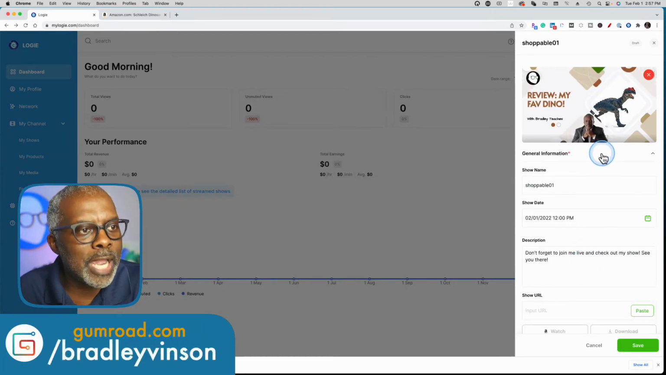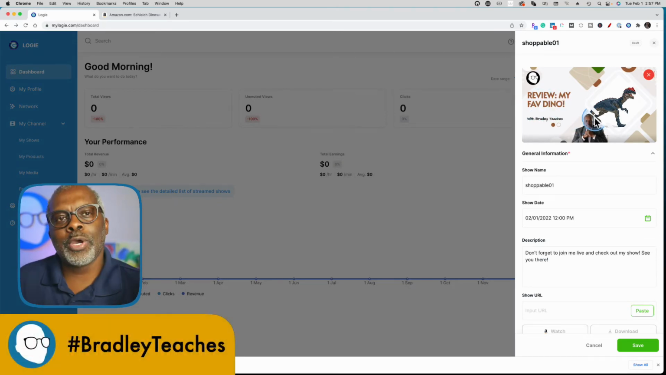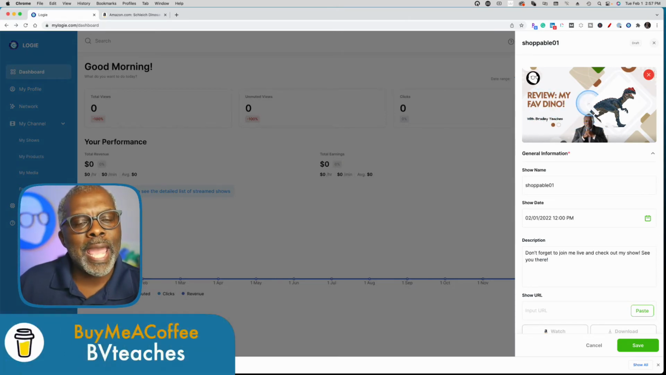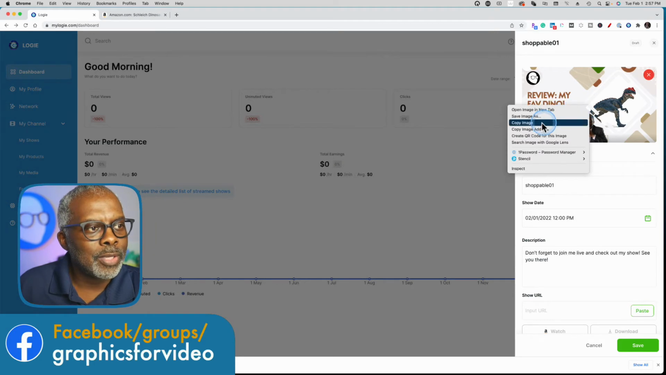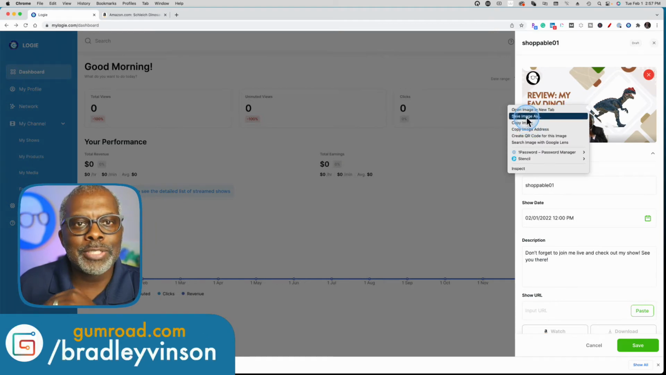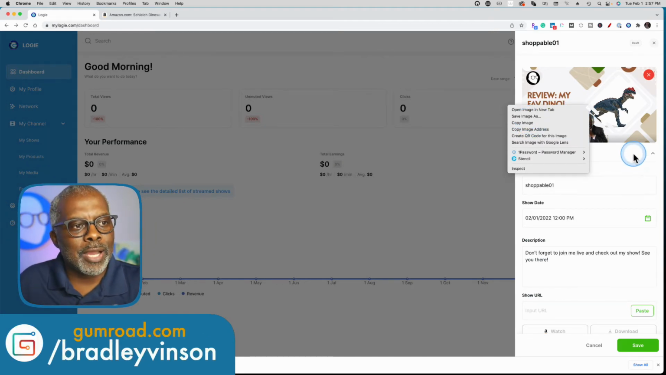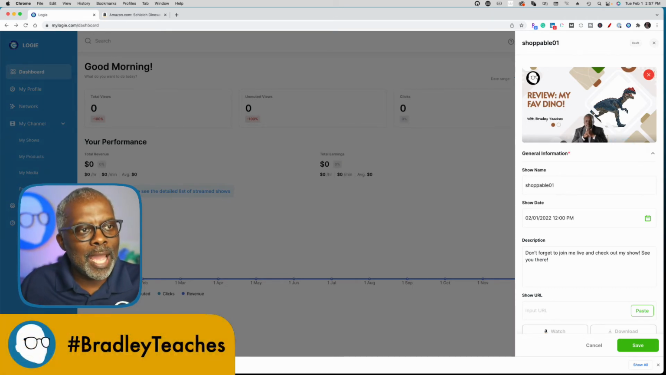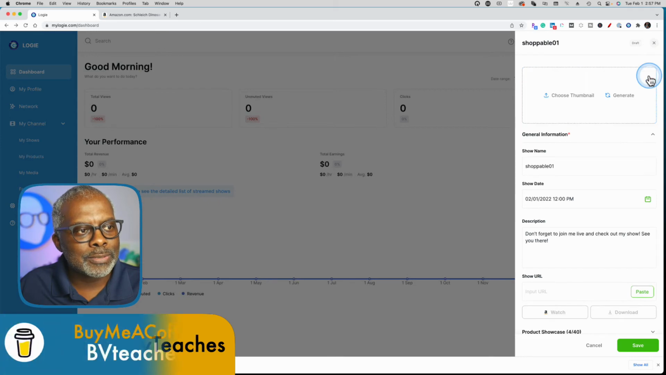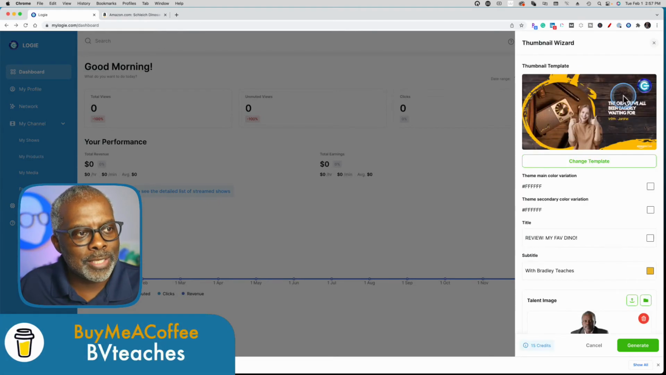Okay, so here's the first dino here. We got the review, my favorite dino, my picture. So I can either drag and drop this graphic to my desktop, or I can right click on it and go to save image as and save it to my desktop. So now when that's done for that item, I now exit out and I hit generate again.